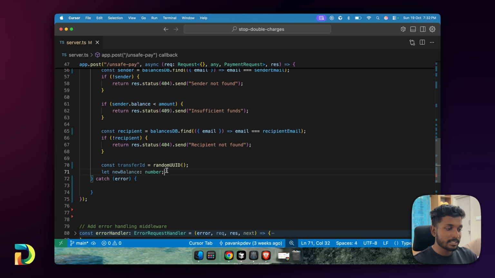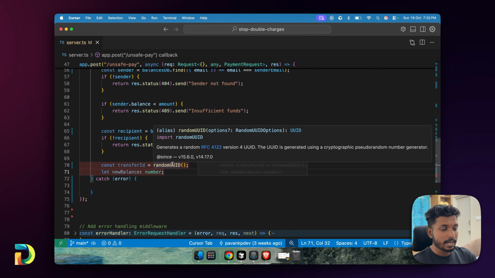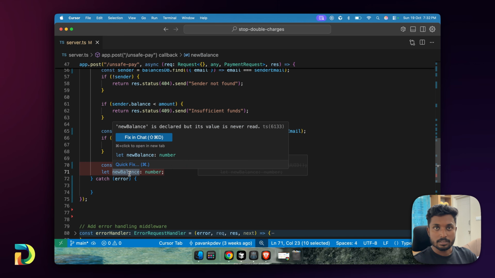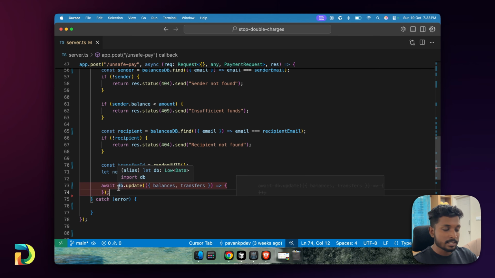Okay. And then we create some utilities like transfer ID. I'm using random UUID over here, but feel free to use anything you want, but make sure it's always unique. Okay. And a new balance variable to store the new balance here. Okay. Now that we have it, let's update the database.